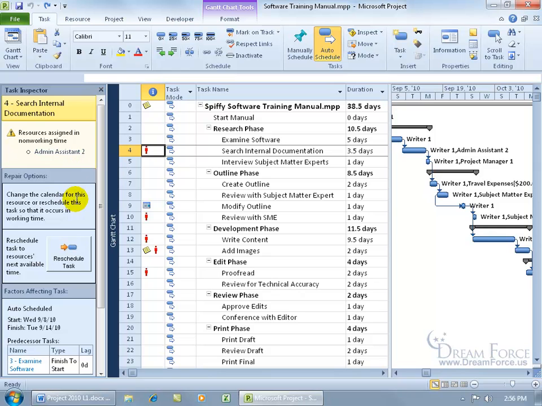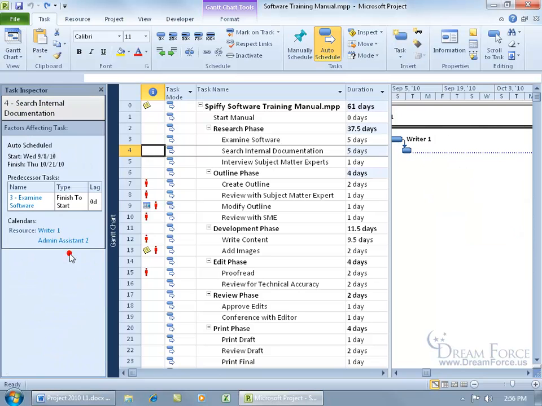But as far as the Task Inspector goes, you can have the inspector figure this out and reschedule the task so that it finds the next available time slot for the Admin Assistant 2 to work it. If we click on Reschedule, you don't see the red figure anymore. Before we go over in the Gantt chart, you can see that instead of being 3.5 days for the duration, it now takes 5 days for search internal documentation.